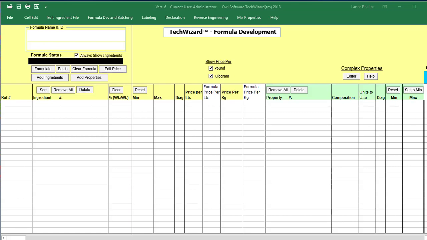TechWizard is going to help us accomplish this. We will be referring to the short course computer-assisted formulation handout that was mentioned in the previous example. First, we need to retrieve our 12% fat ice cream. Our new formula will need to match the sweetness level and ice content of this formula.